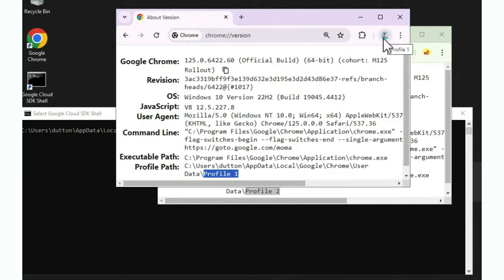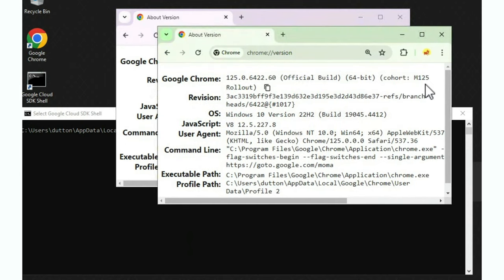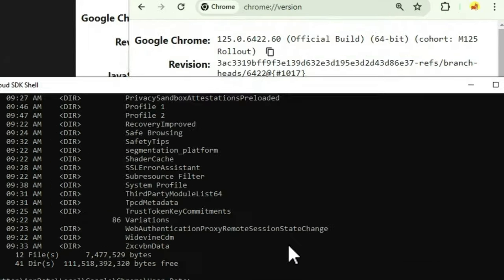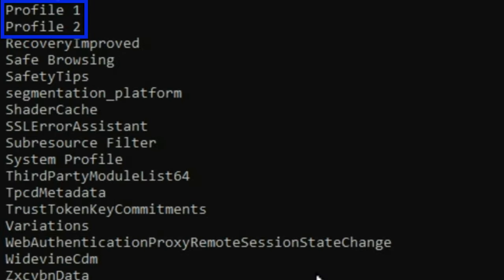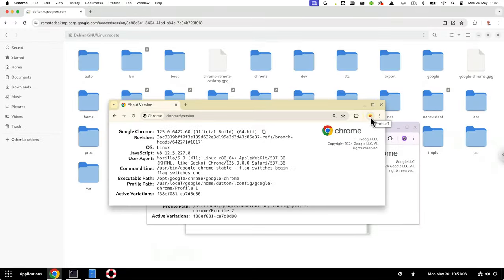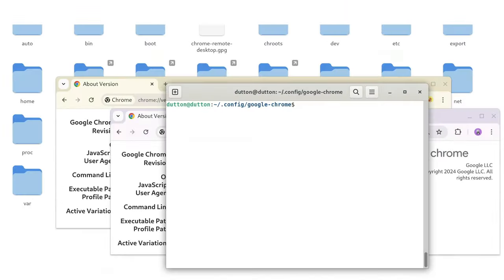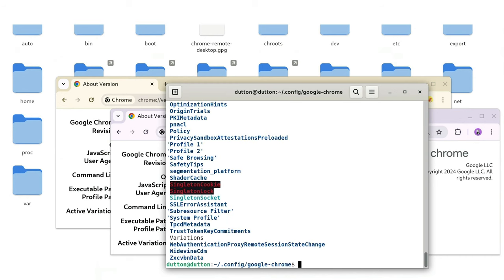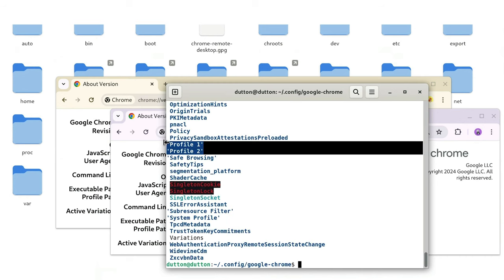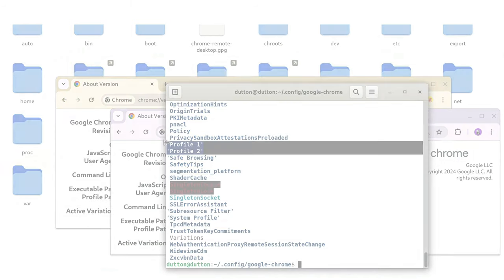On Windows desktop, it's slightly different. Users normally have one Chrome client installation per OS user account, and there may also be a system level install as well. On Linux, Chrome setup is similar to Windows. Installation can be local to a user or system-wide with the user data directory in the user's directory, with any number of profiles inside the user data directory.